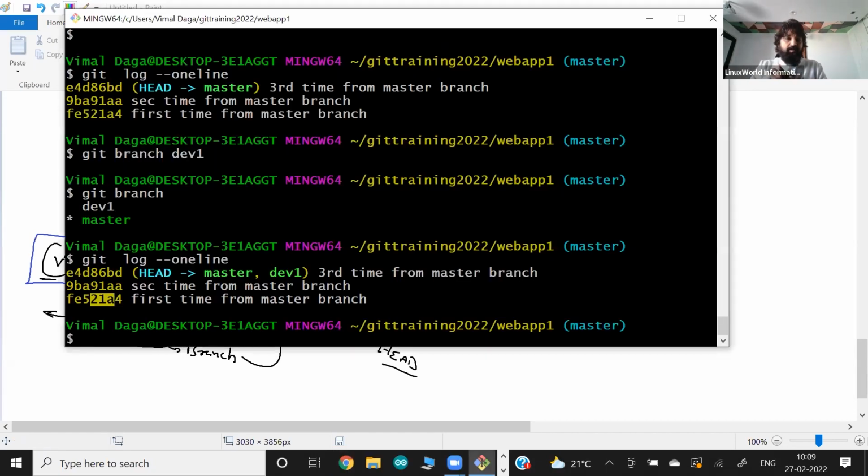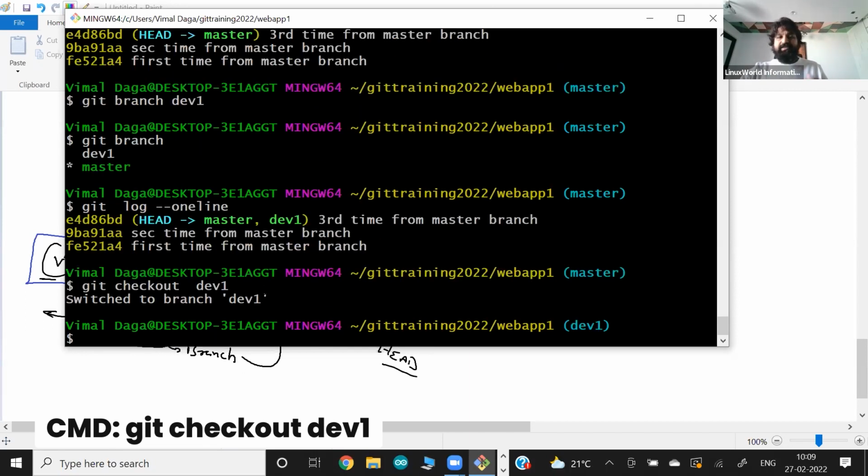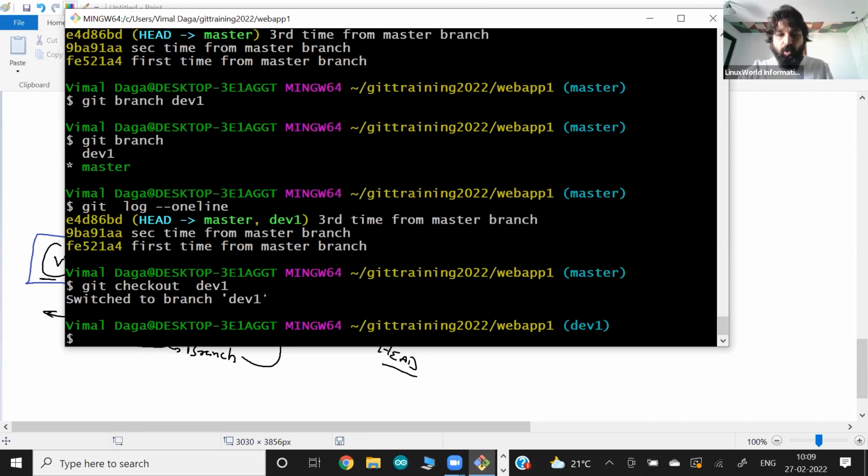So one branch has been created, you can see from here. But how can I go inside this branch? This only created it; they only pointed or connected to the previous data we have in the master timeline or master branch. But how can you go inside? We have a command called checkout. So I want to go inside my dev1 branch. This is one of the ways. We have other ways also to go in.